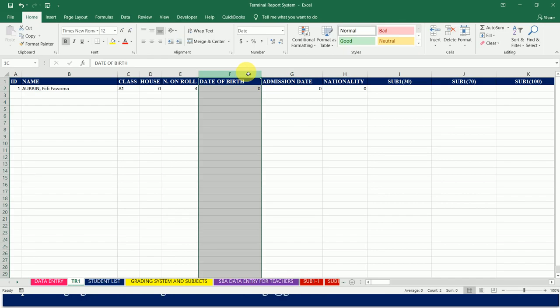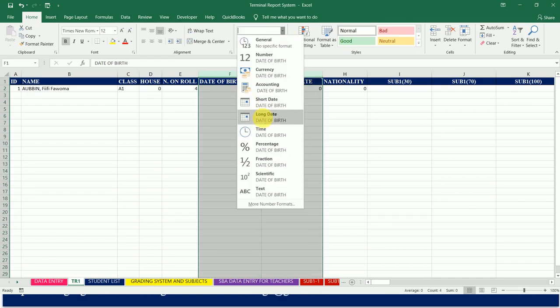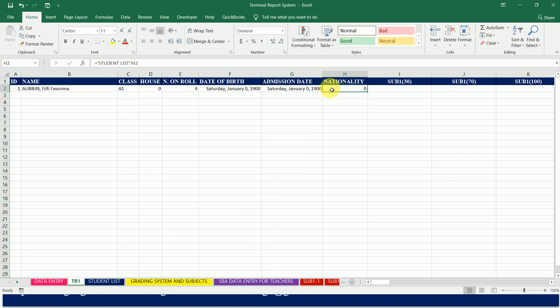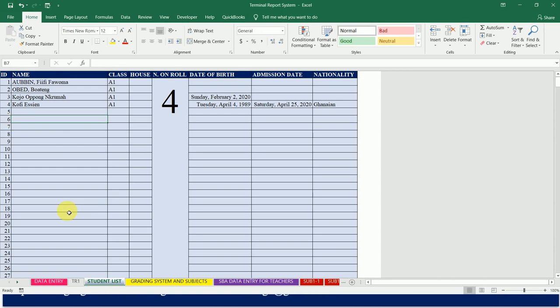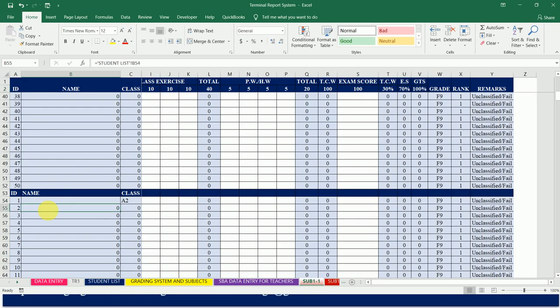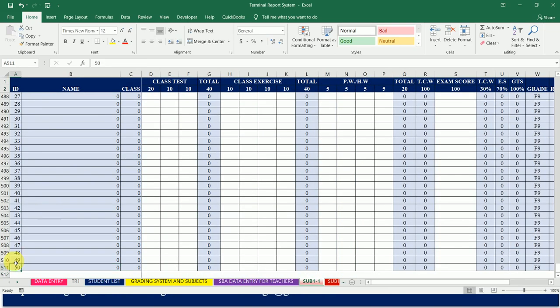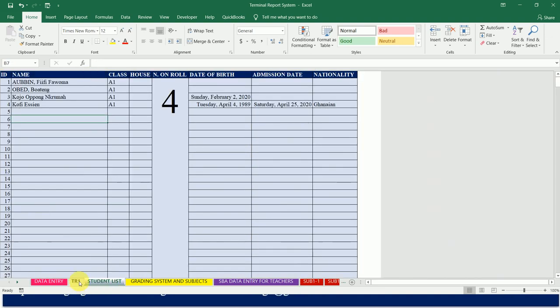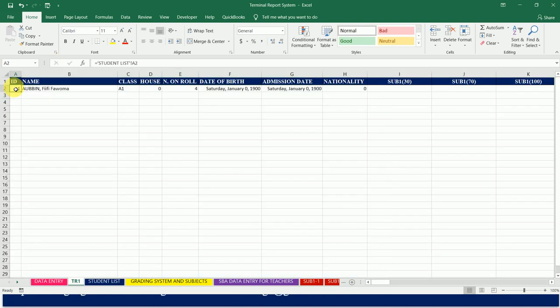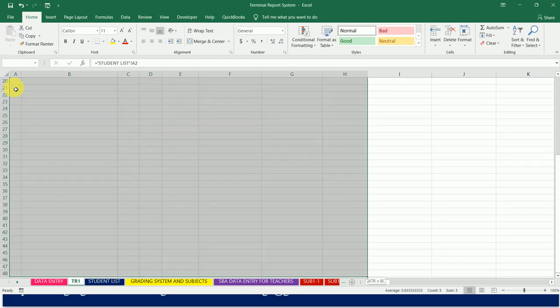So you select the column headings. Then you come in here and you say long date. Like that. Good. So once they've been properly formatted, let's look at the student list, the last row, and go to SBA. Was our last row, that is 511. Good. So you come to student list, sorry, TR1, then we select, then we go through to 511.